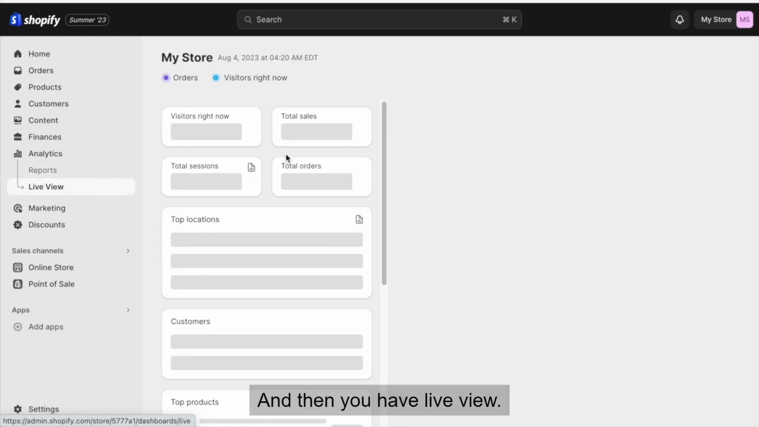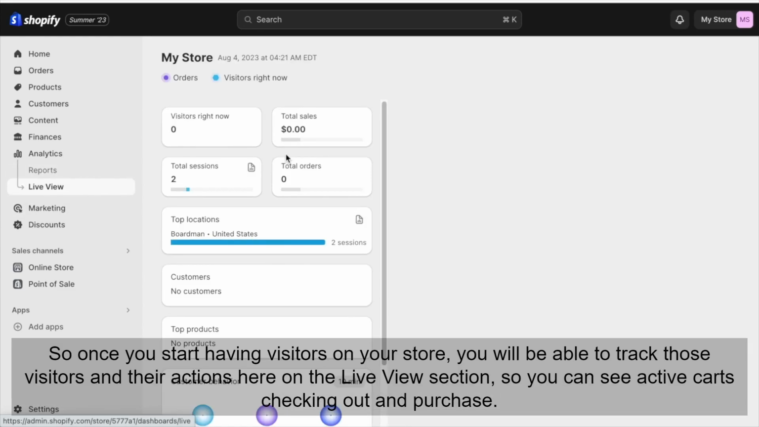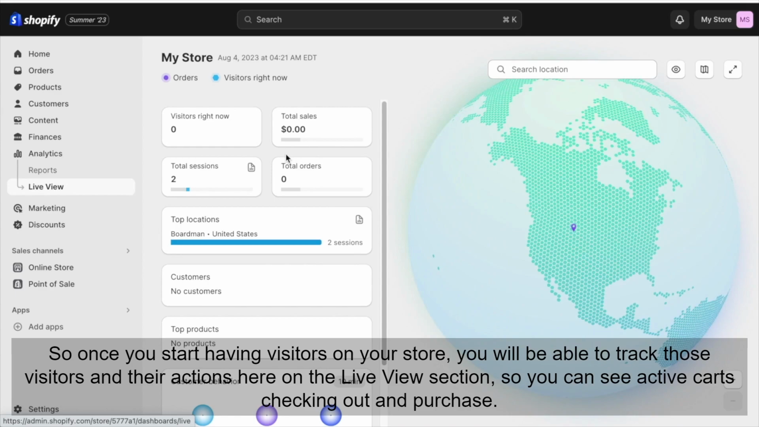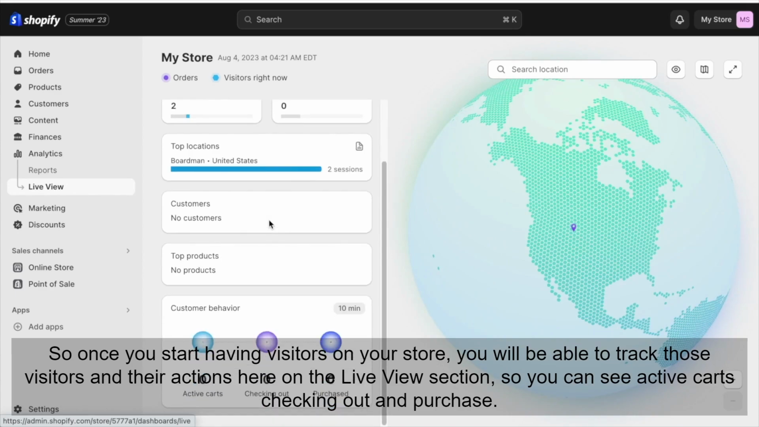And then you have live view. So once you start having visitors on your store, you will be able to track those visitors and their actions here on the live view section. So you can see active carts, checking out, and purchased.